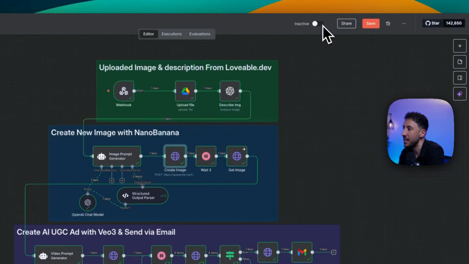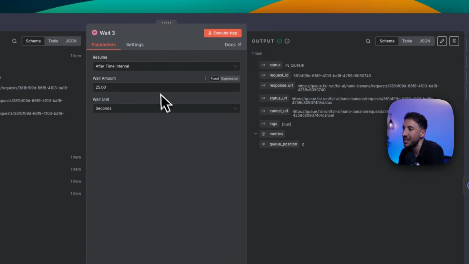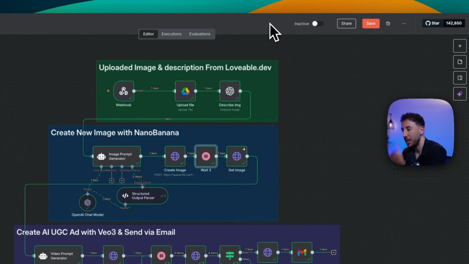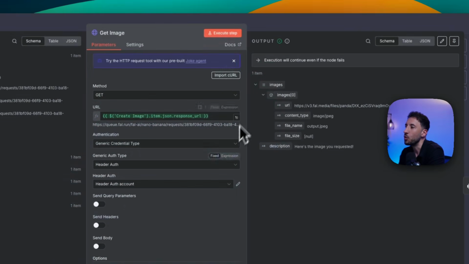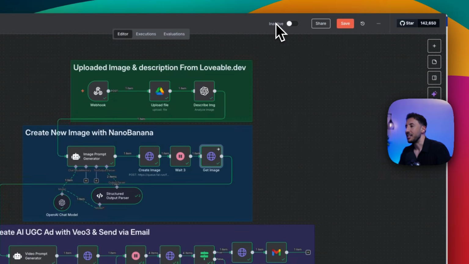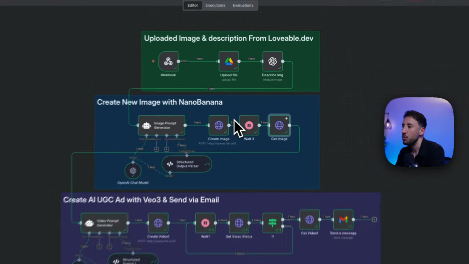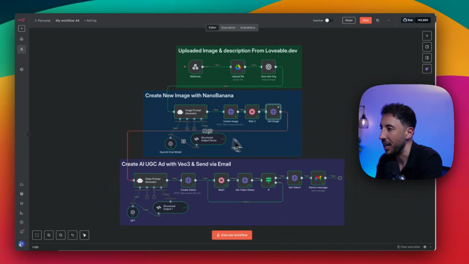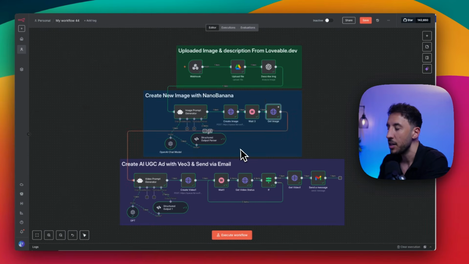Now this sends it to a queue. We have a quick 20-second, 25-second wait node to make sure that everything gets processed. And then we're grabbing that new image right here, so that way we can grab that new image and send it to our VO3 here.